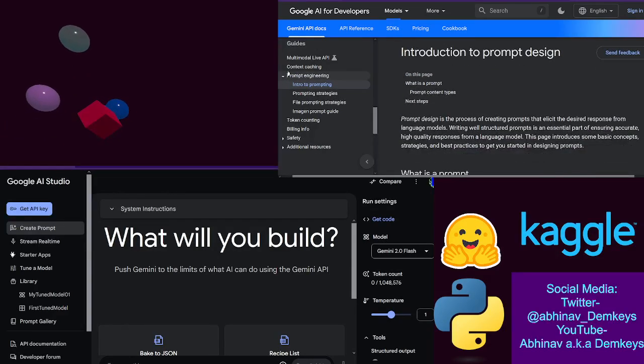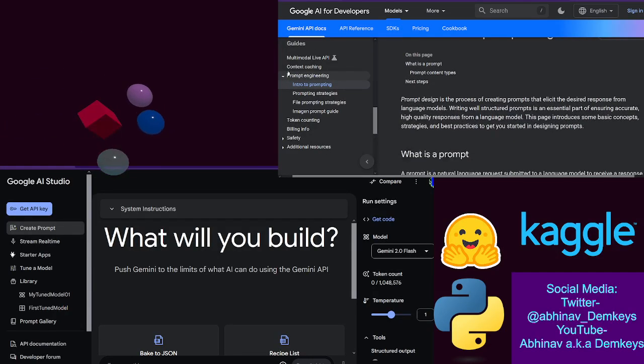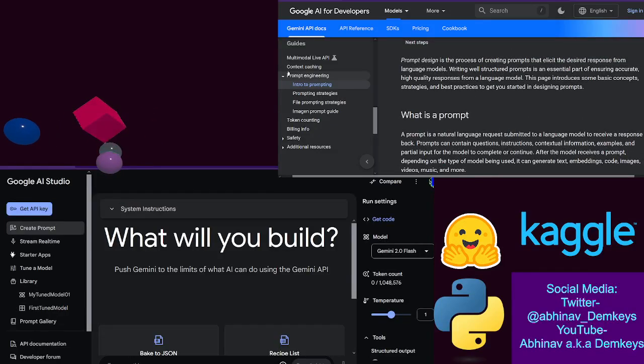this introduction to prompt design. Prompt design is a process of creating prompts that elicit the desired response from language models. Writing well-structured prompts is an essential part of ensuring accurate, high-quality responses from a language model. This page introduces some basic concepts, strategies, and best practices to get you started in designing prompts.